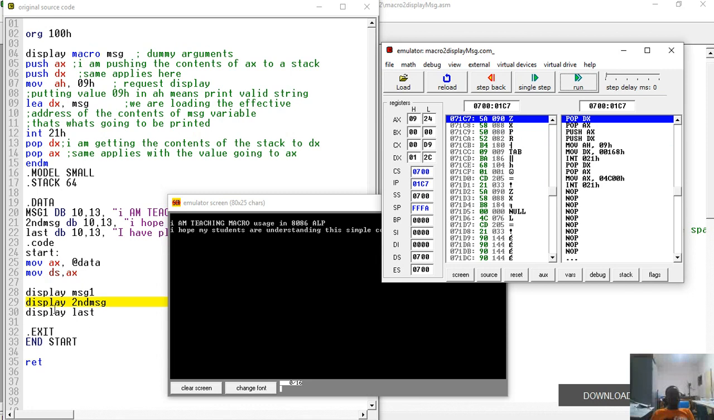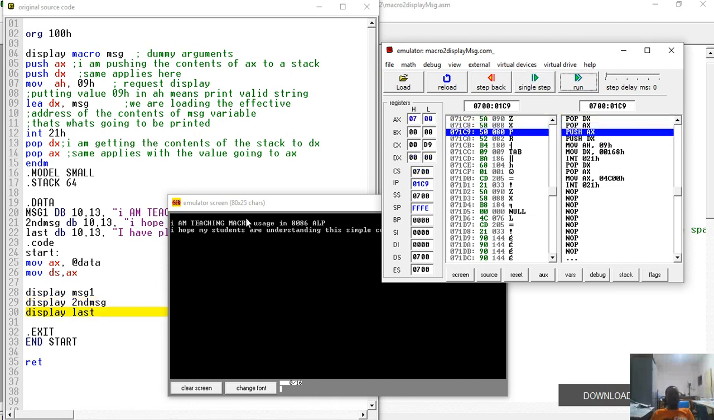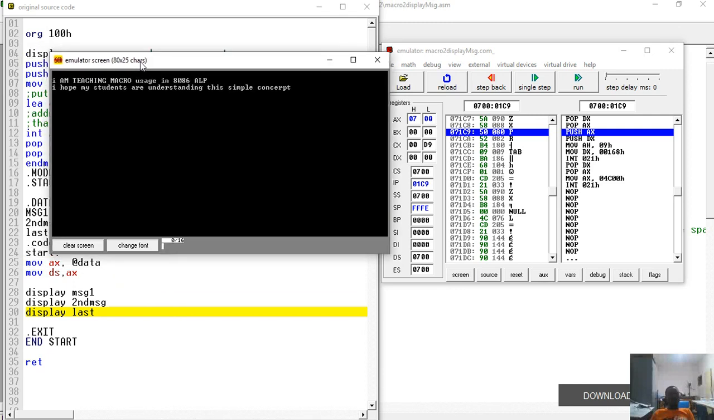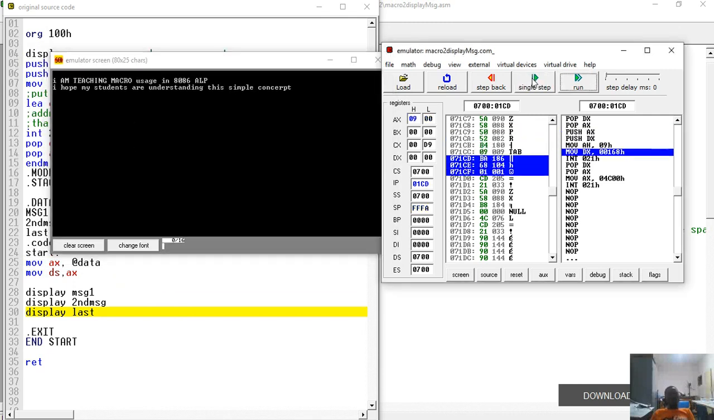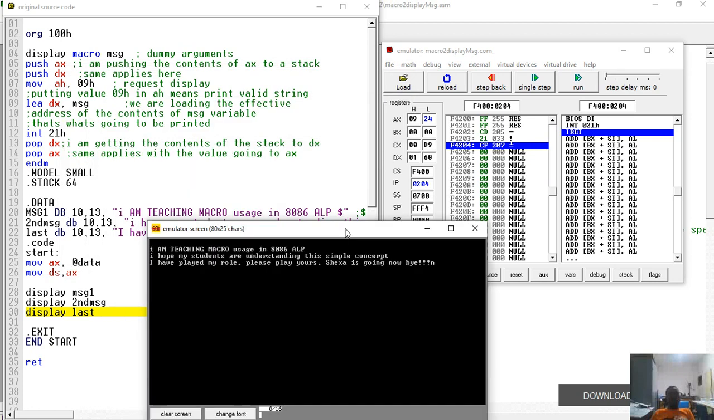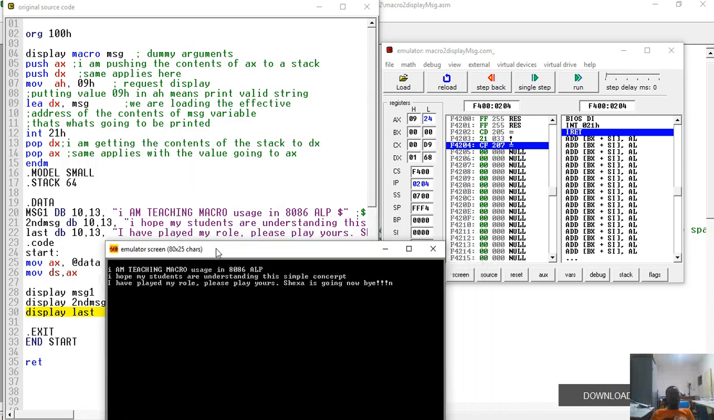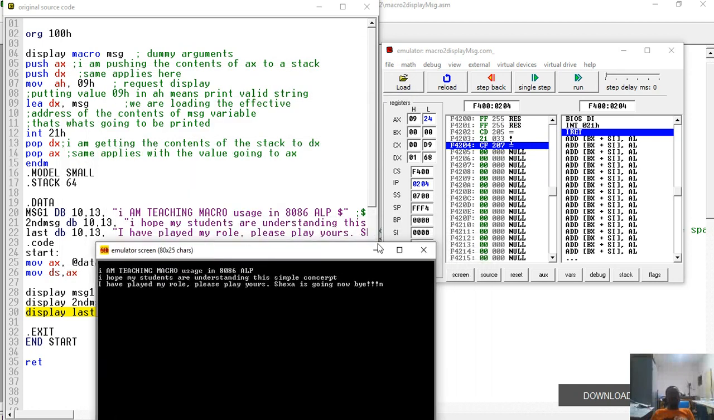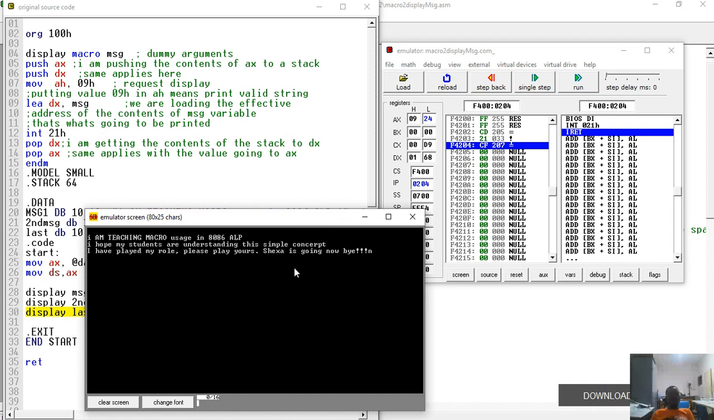So you see, it has been executing this. It's still executing this, but it's not yet done. You will see it moving to the next instruction. Now it's done, so you see the message here. Then we step next until we are done. It has printed our last message, which is this one, saying I have played my role, please play yours.